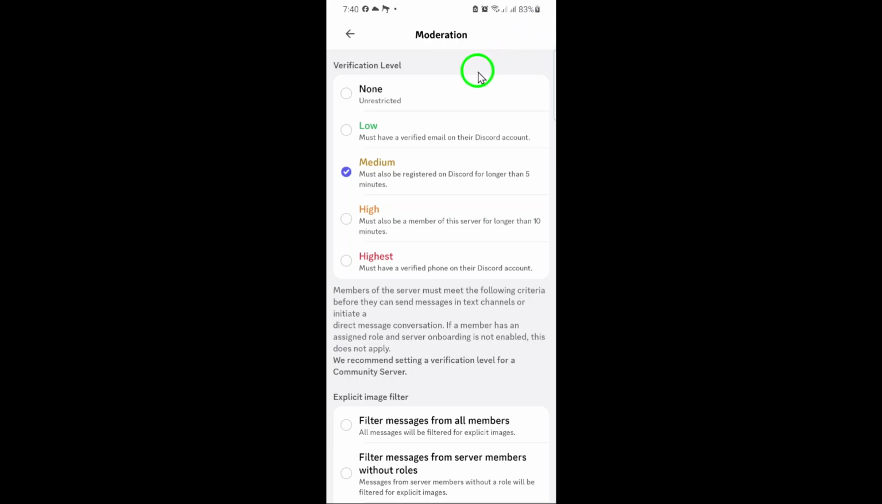Setting the moderation level to medium is recommended for most community servers. It offers a good balance, keeping out troublemakers without making it too difficult for genuine new members to join the conversation. If you want even stronger protection, you can always explore higher verification levels or enable additional safety features like explicit content filtering. But for most servers, medium is the perfect starting point.